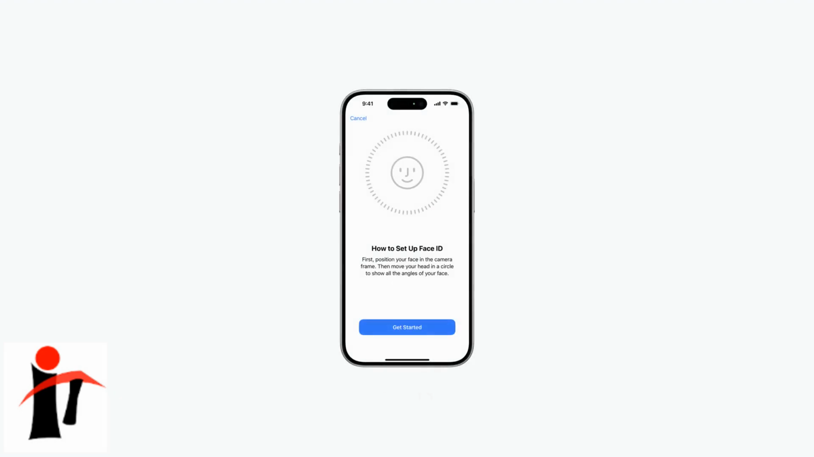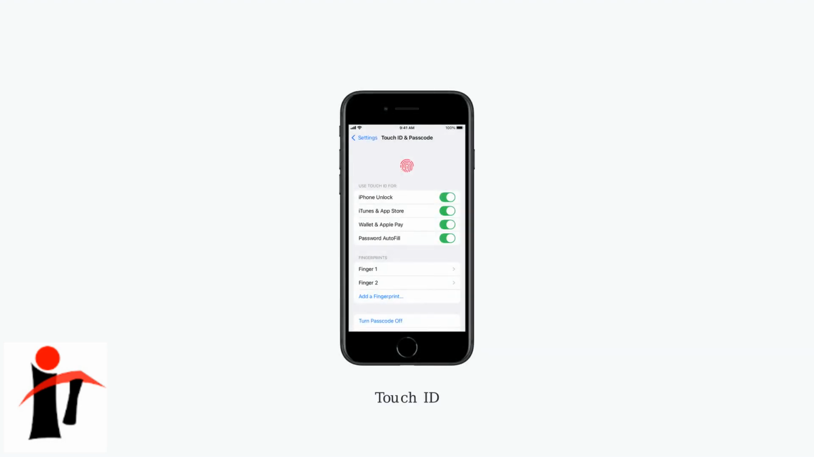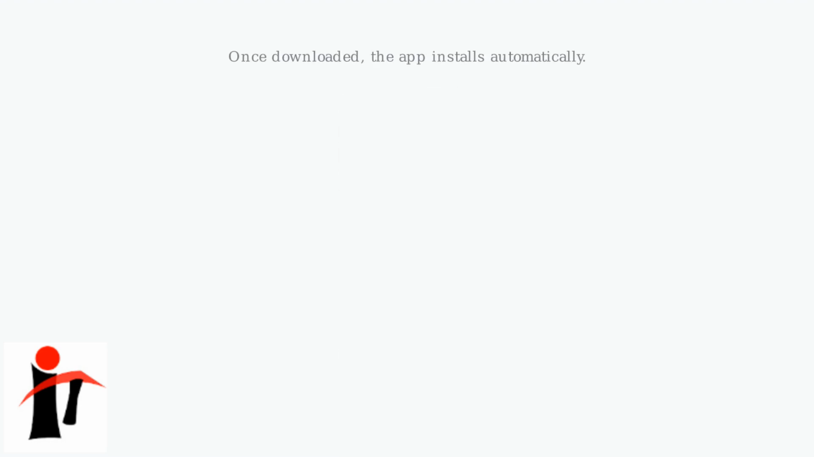You might need to use Face ID, Touch ID, or your Apple ID password to confirm the download. Once the Shopify app downloads, it will automatically install on your iPhone. After installation completes, tap the Open button to launch the app for the first time.